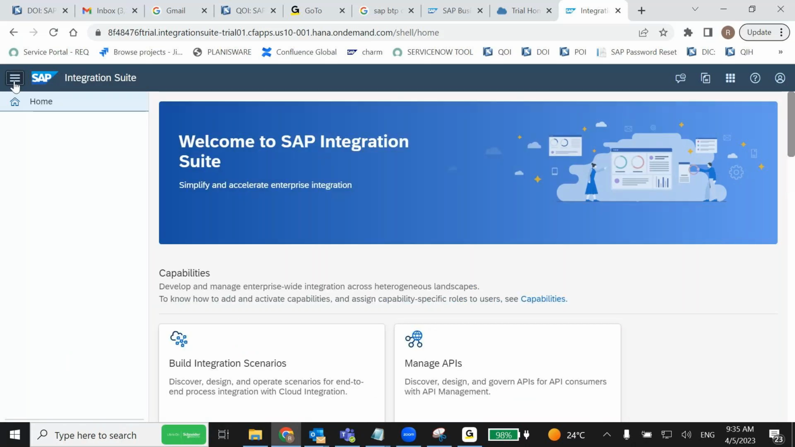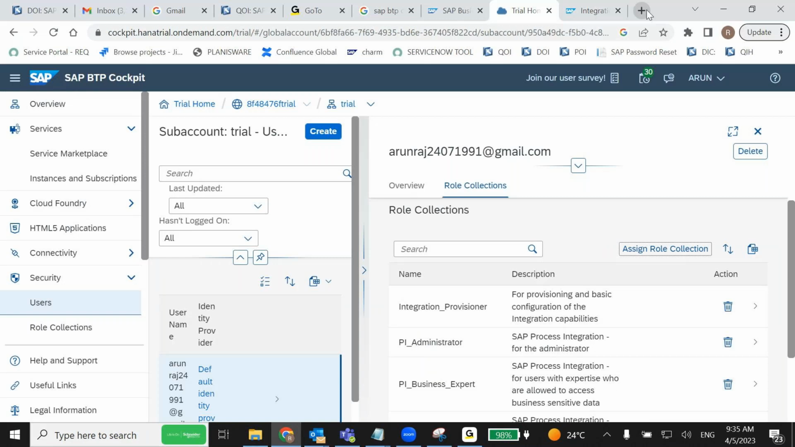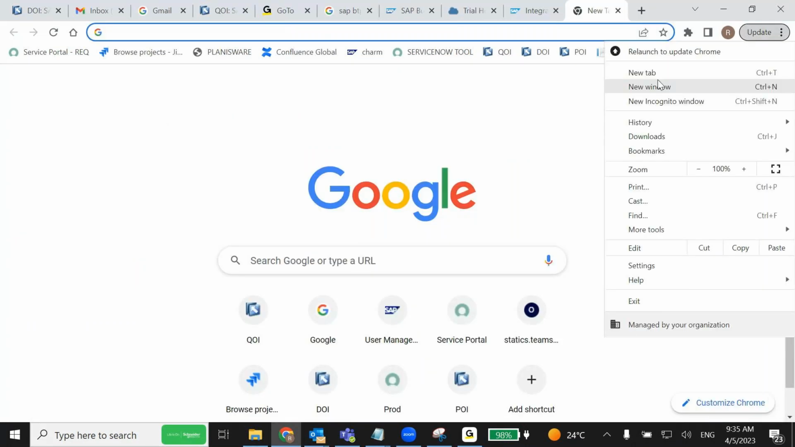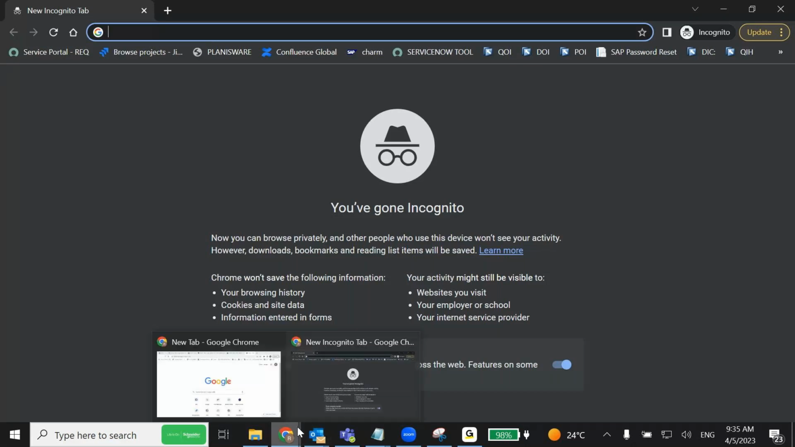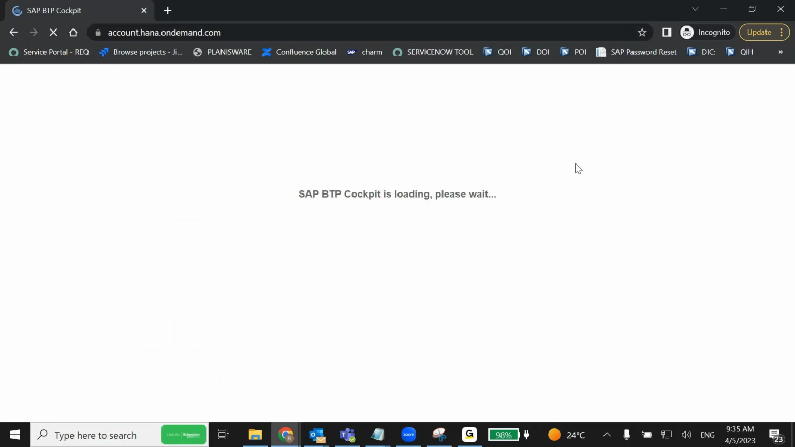Here you can see you are still not able to see, right? Go to the incognito tab once. Incognito tab. Or else you can now log into the SAP BTP here and you can try the SAP integration suite. Same steps. How to open the CPI also, same steps. Whatever steps we follow, same steps.